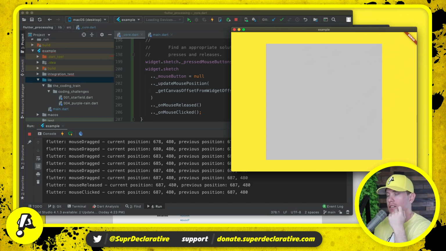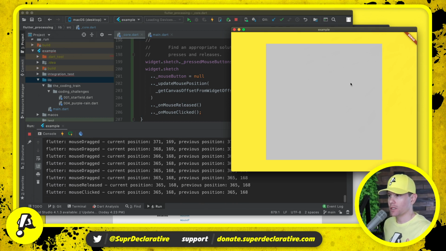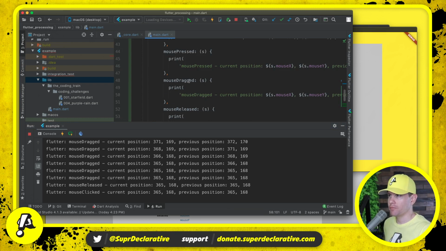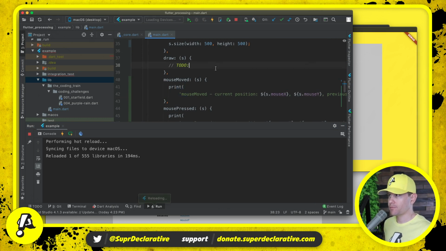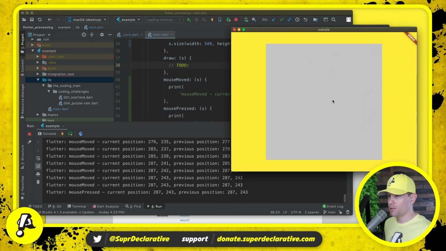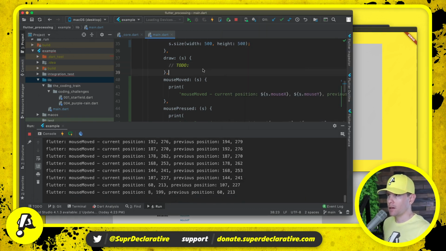I don't think this is correct processing behavior, but I think it's good enough. I mean, we see where it's pressed. We get the drag. We get the release. Although after releasing, we're not getting movement. Oh, because I removed the print statement. Mouse moved, then dragged, now moved again. Okay. I think that's good enough for those methods.